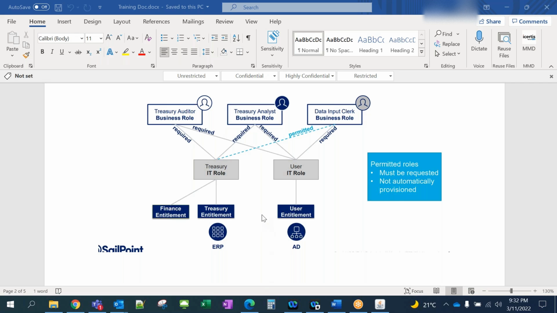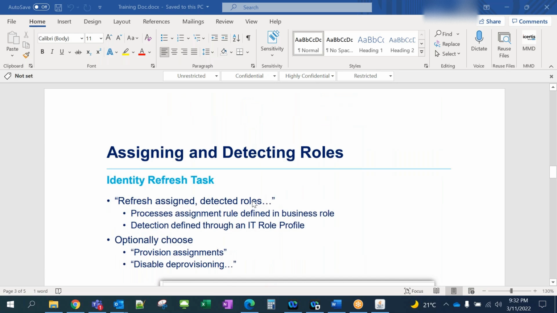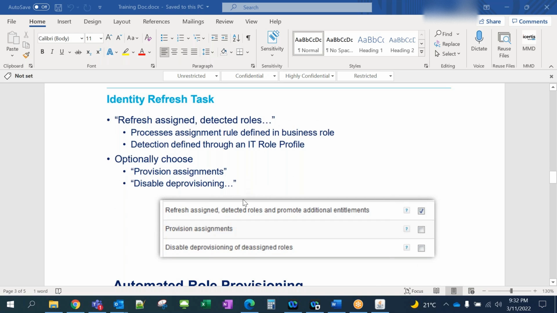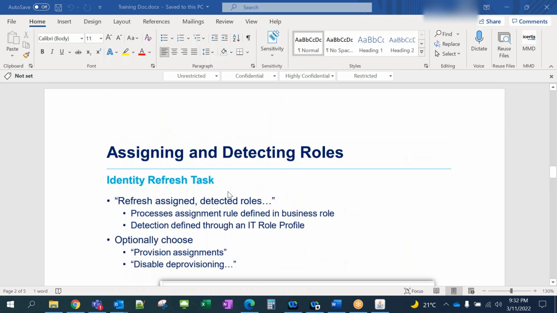Yeah, I'll show you that. Just after this slide, I'll show you how to create business roles and IT roles, and you will see how we can do the complete thing. Okay, maybe we'll come to this later. Firstly, let me show you roles. Then we'll talk about this refresh task.